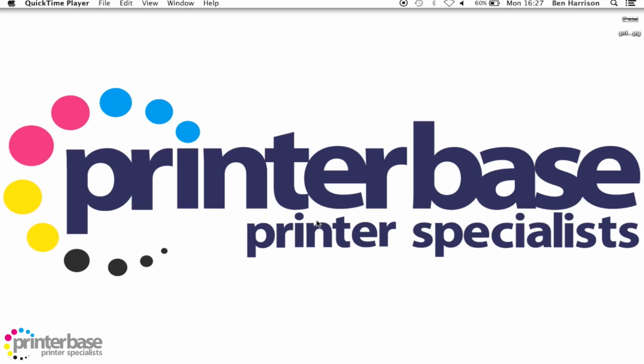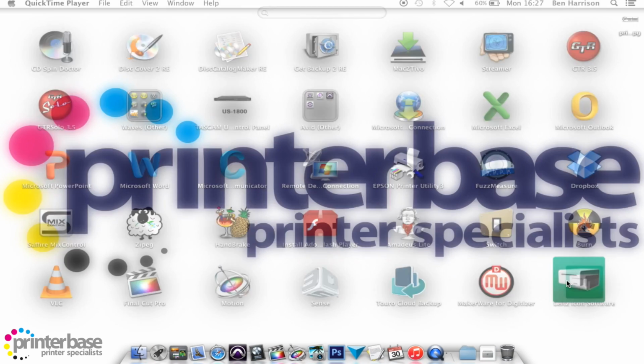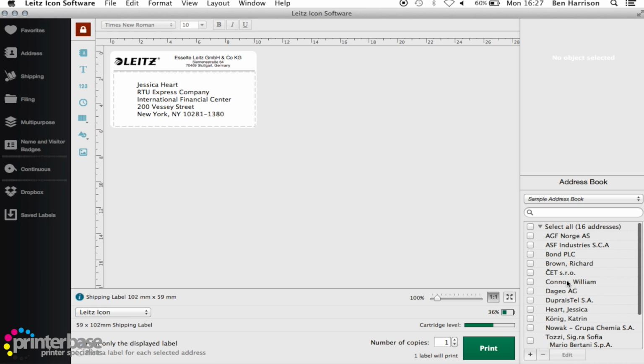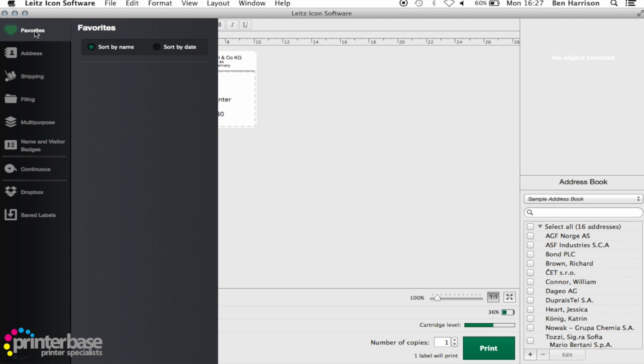Now I'm using a Mac, but the software should be the same regardless of what operating system you're using. So we're just going to open up the software. Now we have a template there, we'll just ignore that for now. On the left hand side we have a few icons. First being favourites. Now this is where you'd find any labels that you print on a regular basis. It allows you to recall them and it saves you a lot of time.